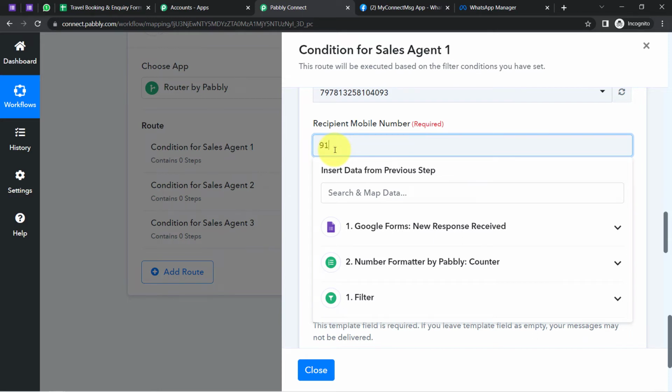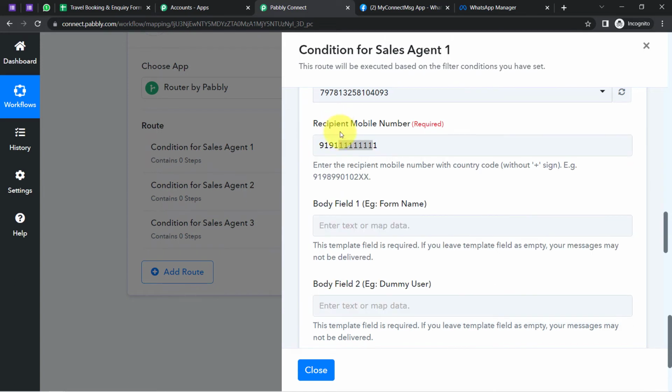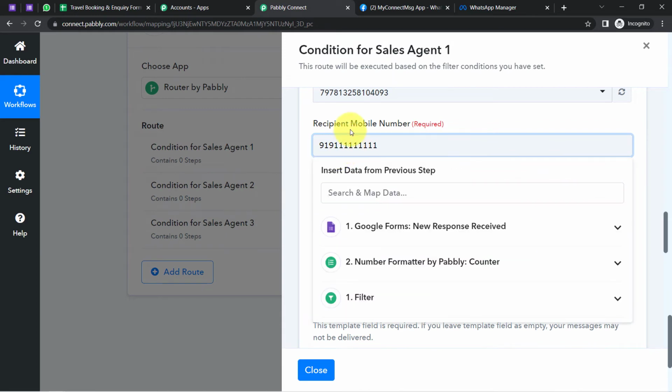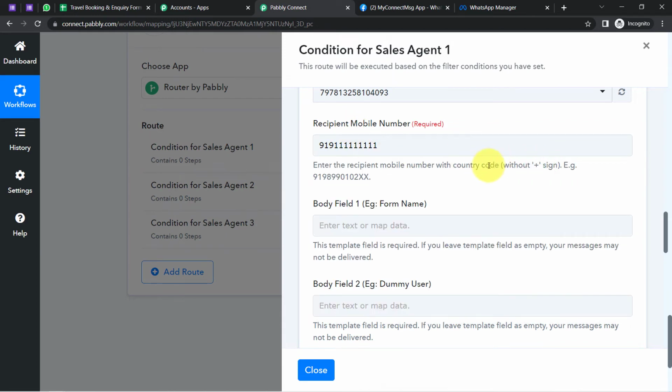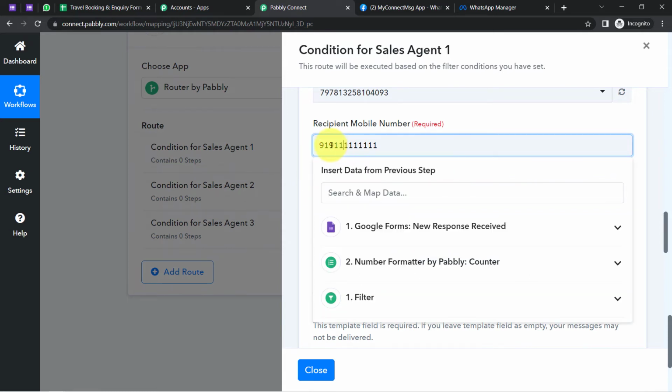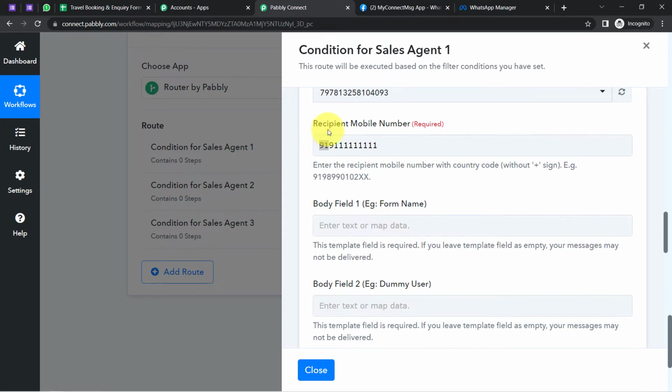So assume that the number of the agent is 911111111. Okay, I am providing a dummy number in front of you, but don't worry, I will replace it while sending it. And remember, enter the recipient mobile number with the country code without the plus sign. So you will have to provide the number in this particular format, and you can notice I have provided the same format. Here is the number, here is the country code, that too without the plus sign.